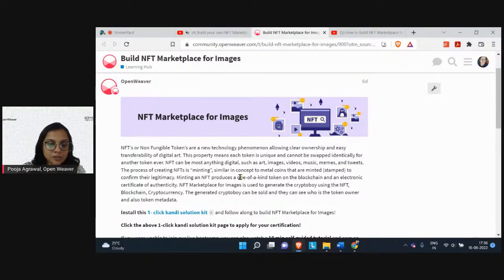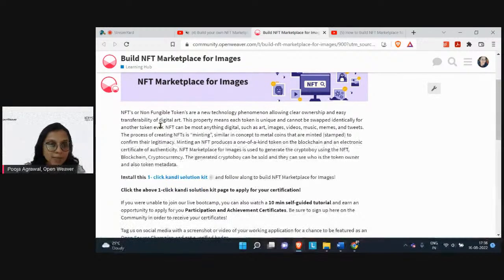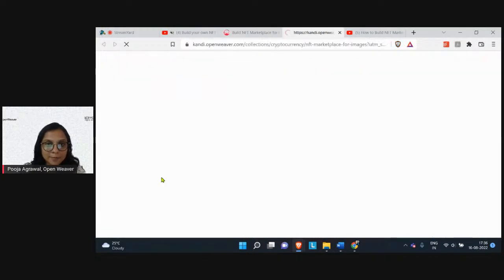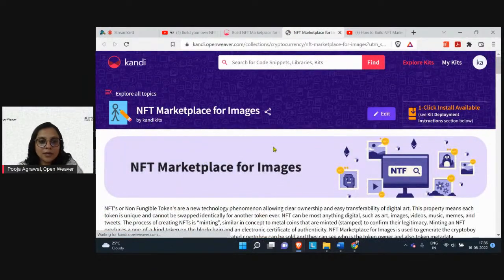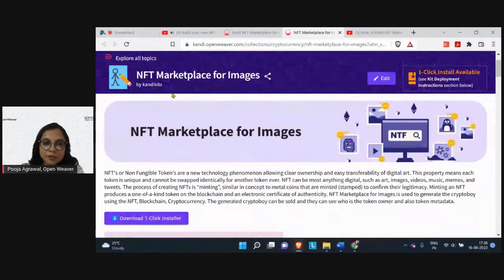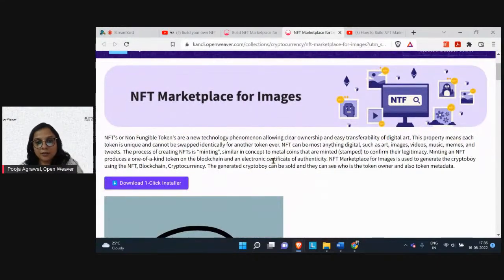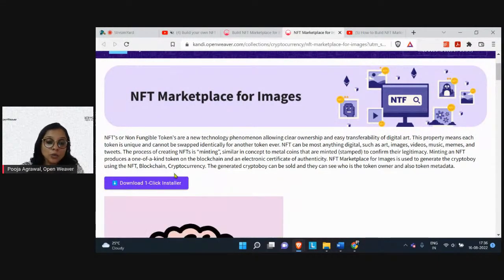So this is the page for our solution today. All the details about the kit are listed here. In fact, the one click candy kit solution kit is available. You can see and click here. As you click, you would be able to get onto the marketplace for images, basically the kit page, the candy kit page that will help you download the one click installer for today.